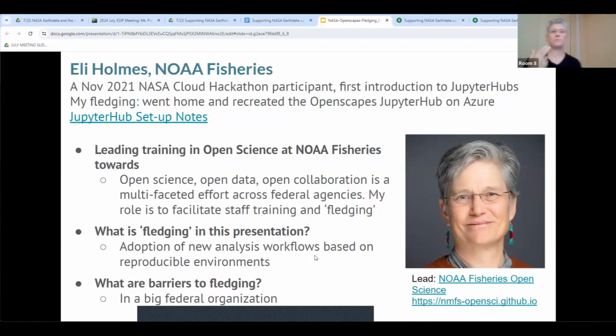So I went home and I immediately started learning about Jupyter Hubs. I think a week later, I set up my first, the littlest Jupyter Hub. And then after a while, I was able to recreate the Openscapes Jupyter Hub on Kubernetes, doing that on Azure. And then a couple years ago, started setting these up for teams.